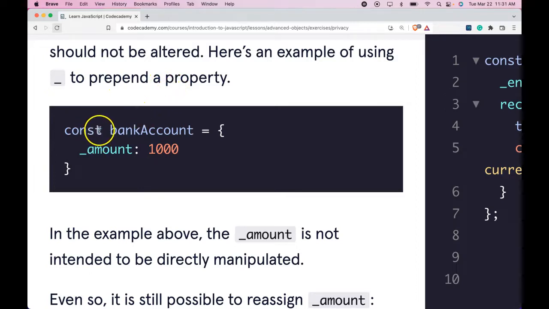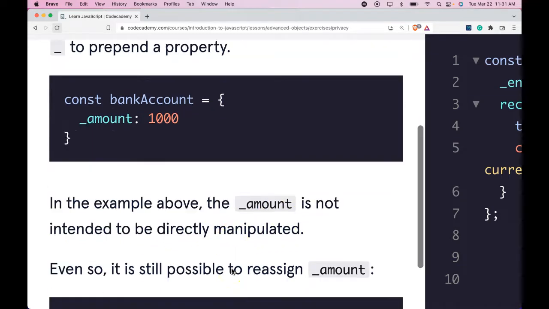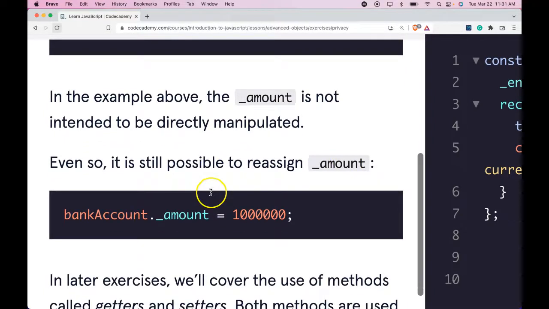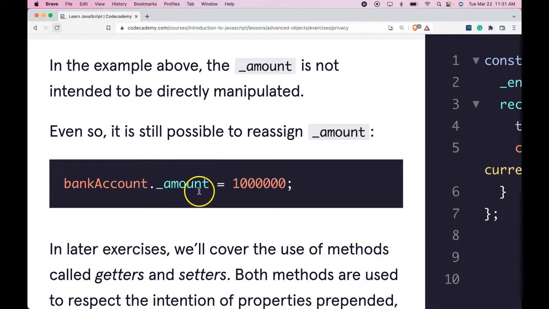Here we have const bankAccount assigned this object with the amount at 1,000. In the example above, the amount is not intended to be directly manipulated. Even so, it is possible to reassign amount. Here they do bankAccount.amount and it's assigned a new amount.